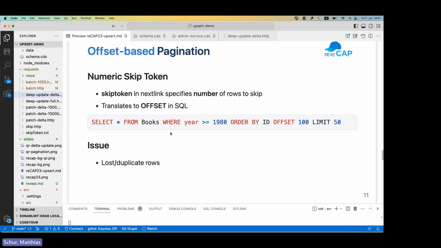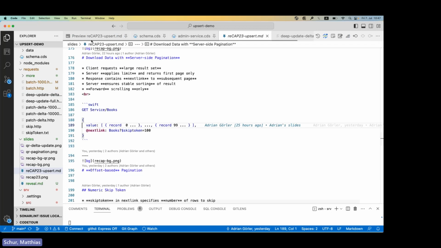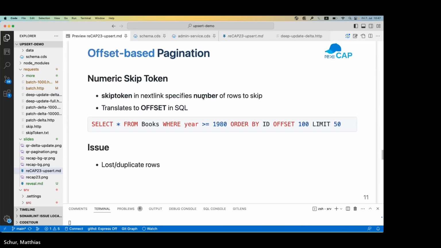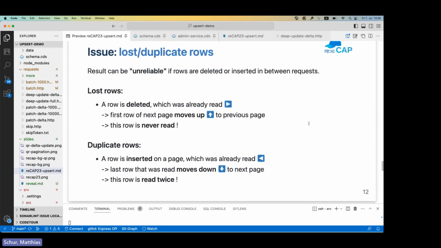So our current implementation is offset based, meaning that the skip token, which you have just seen here on this previous page, just contains the number of rows to be skipped. And so essentially the skip token so far just translates to an offset clause in the SQL statement. But this implementation has two pretty prominent issues. One is a functional issue, because it can lead to the observation of lost or duplicate rows in the client.